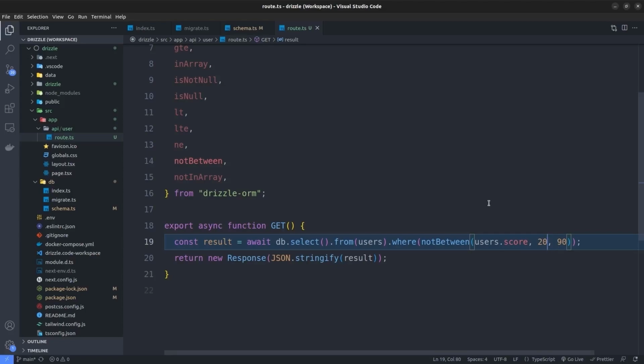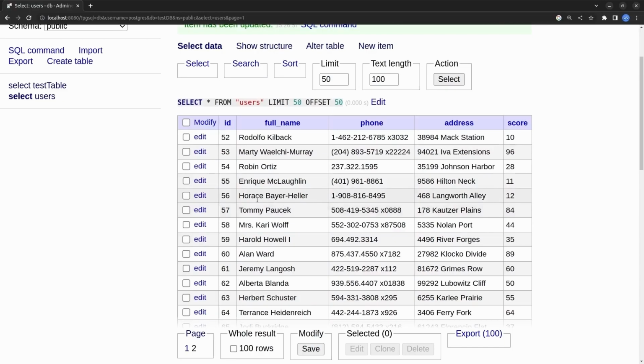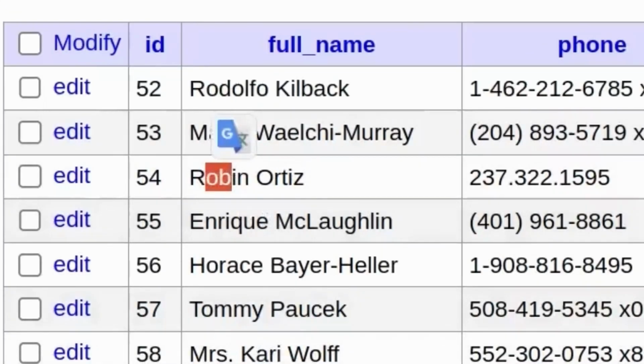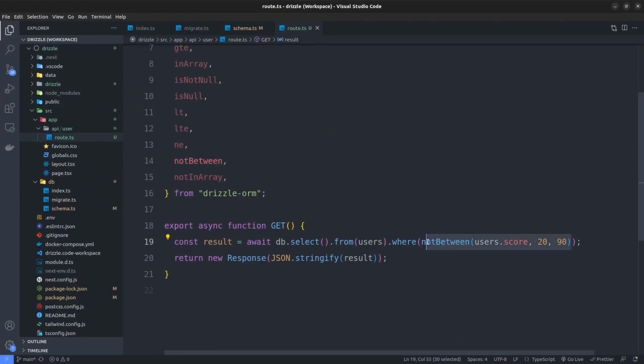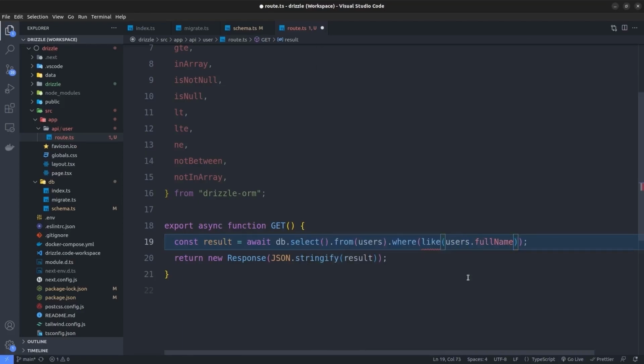Now let's go to another function which works with string values, the like function. For example, let's say we want all the users whose name contains OB inside it. Here let's remove this notBetween function, and now we can use the like function and specify the column. We want to run it on the fullName column. Now we can specify our condition value. As I said, we want the users whose name contains OBN. So I just use OBN inside it and put a percent before it and also after it.